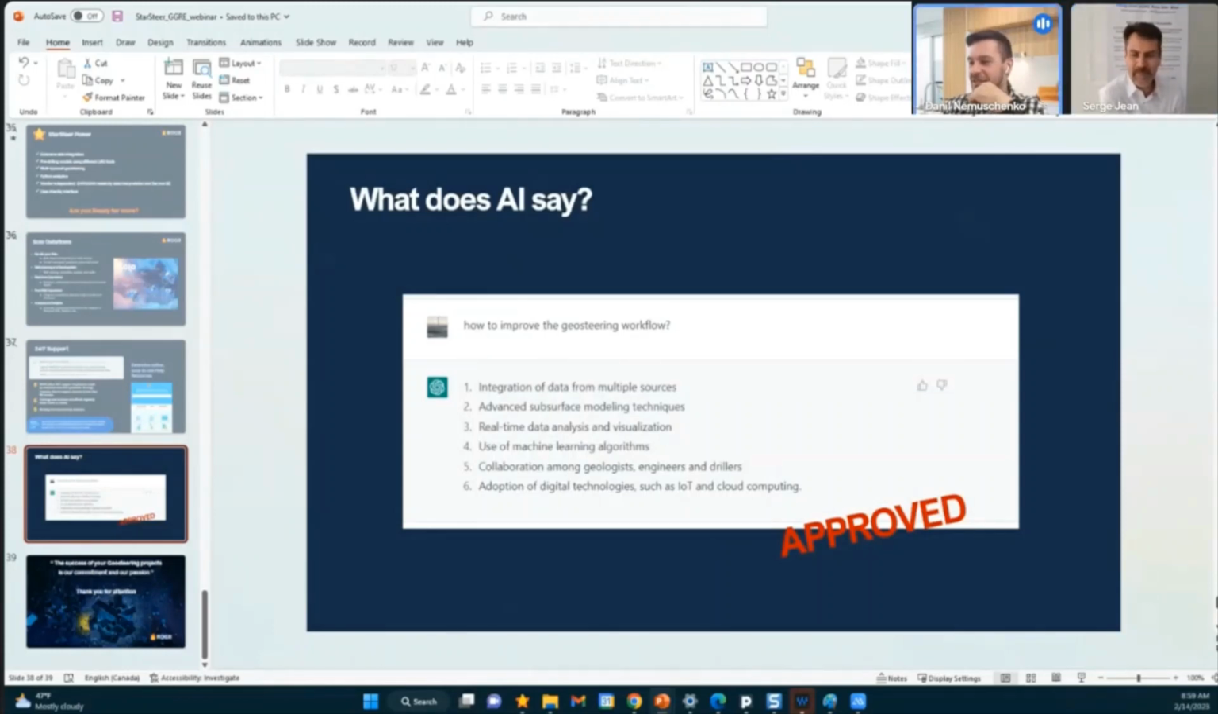It's just an interesting thing that you probably know about: ChatGPT, artificial intelligence algorithms. We asked this AI how to improve the geosteering workflow. The answers were here. We discussed almost all of these points with you. We have machine learning in StarSteer. We have a collaboration platform on the cloud. We have high-tech technologies, and we have integration. We have everything.